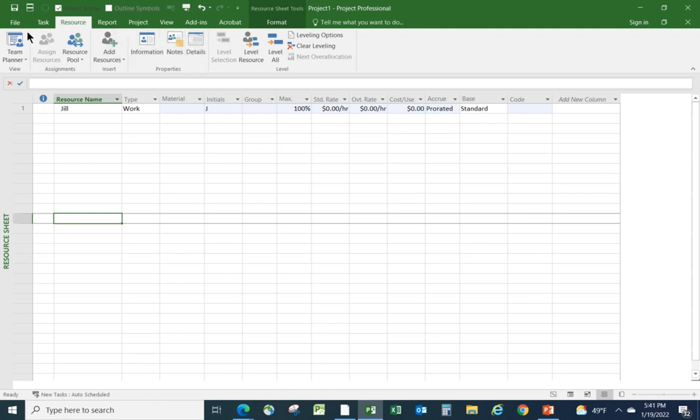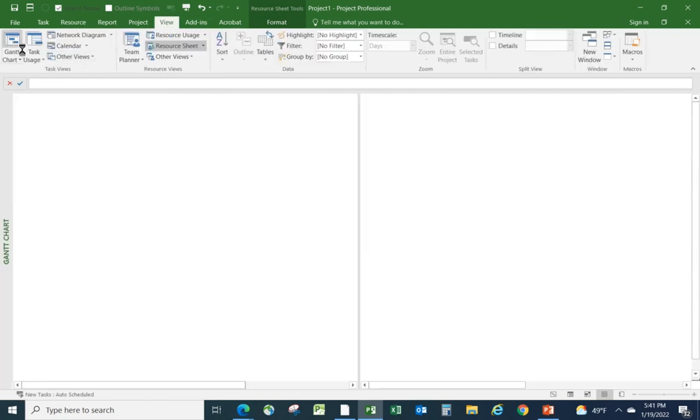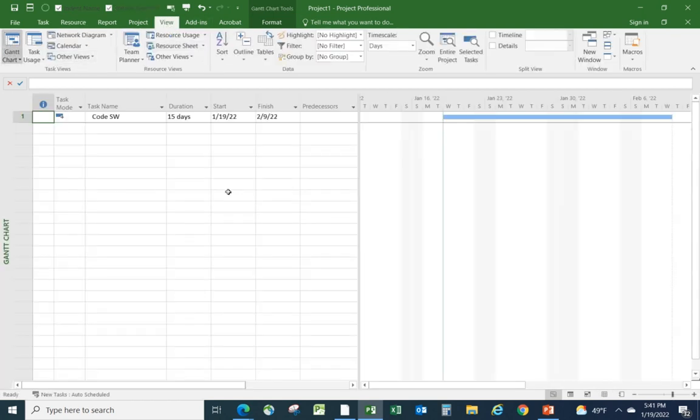Let's go back to the View tab here. Click on Gantt Chart. Now, right now, because when I created Jill as a resource, she inherited information from the standard project calendar, she has exactly these same working and non-working times, including that Monday. She's not working on that Monday because she inherited that information from the standard project calendar.